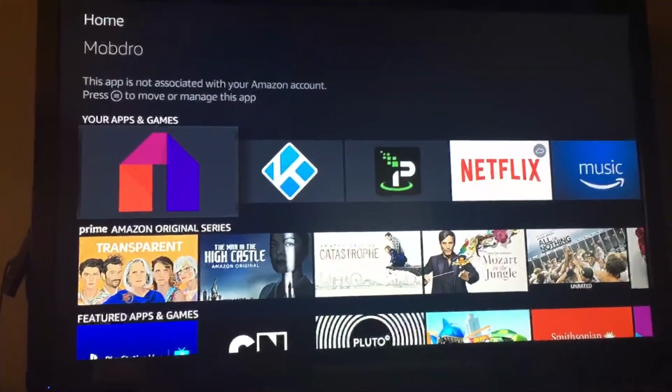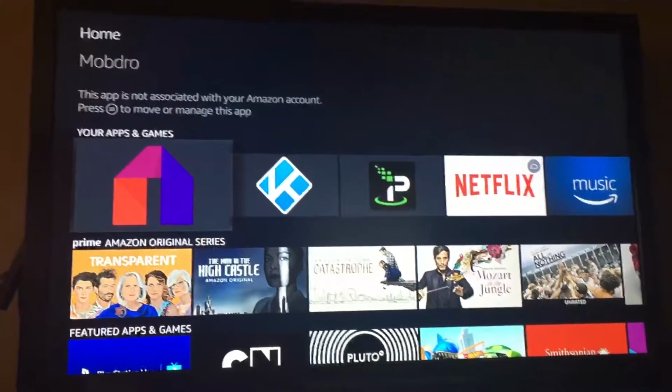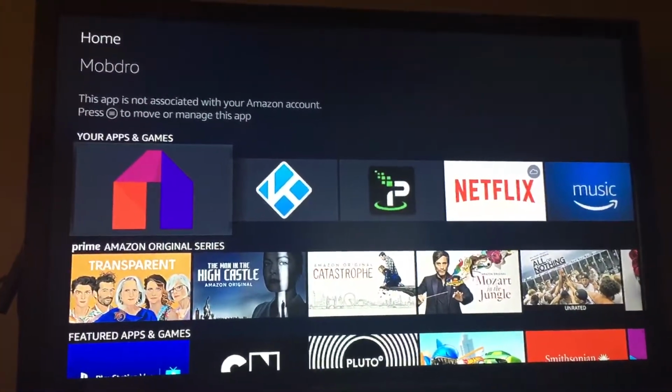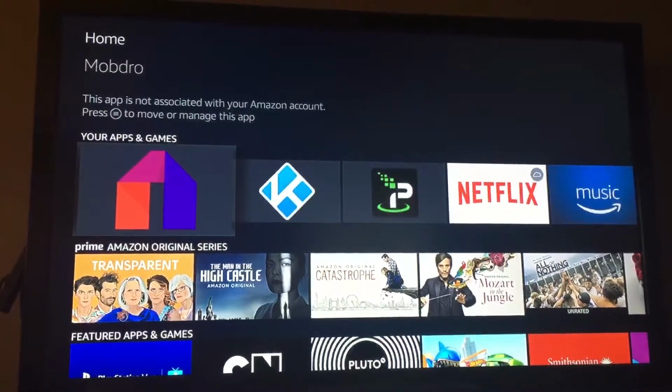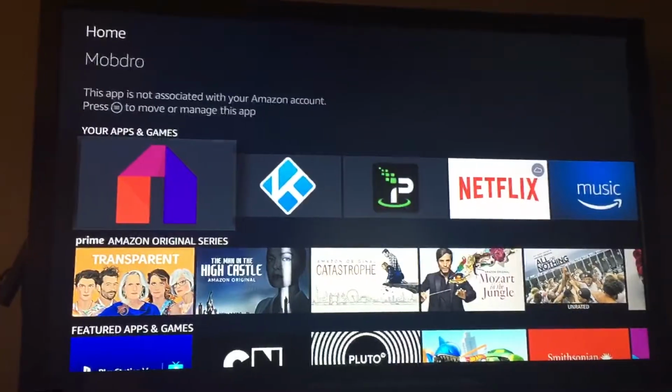And Mobdro is a live TV app. I don't use it often because I don't watch live TV ever. I'd rather just watch something on Kodi, HD, something like that. But some people like watching stuff live. I really don't.